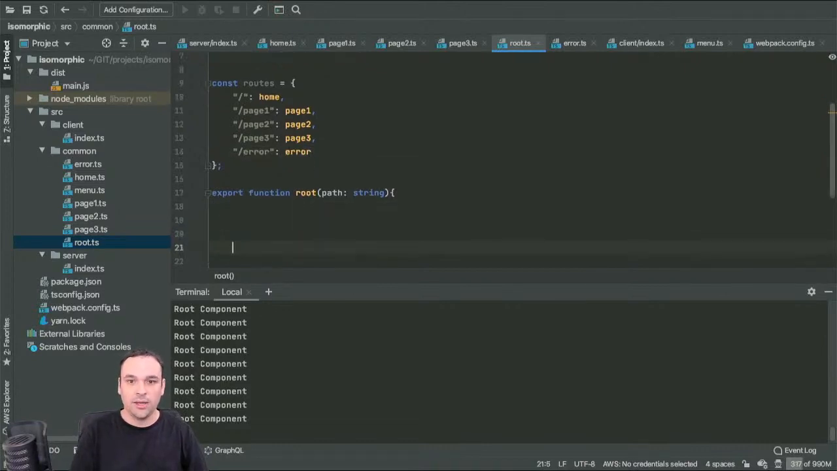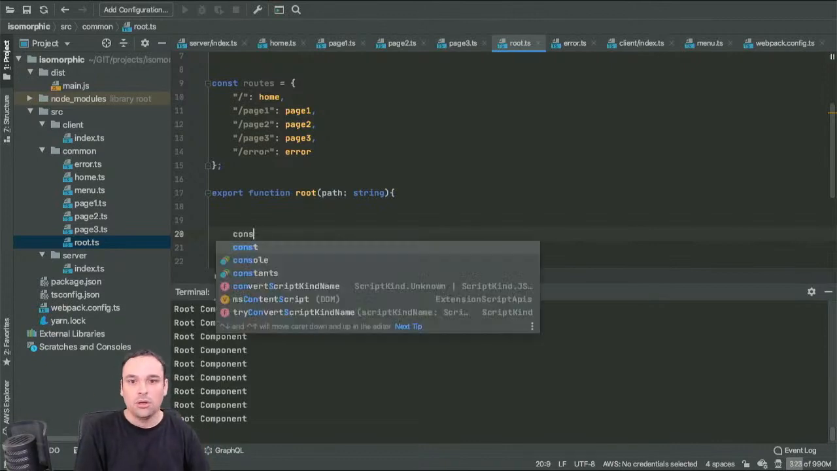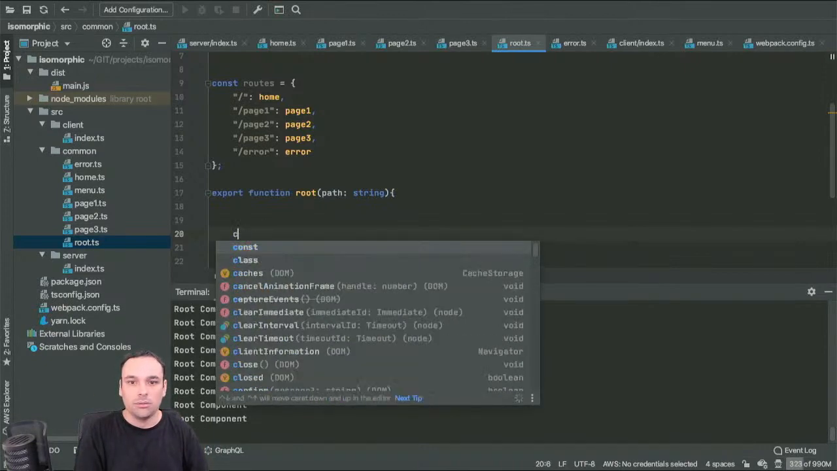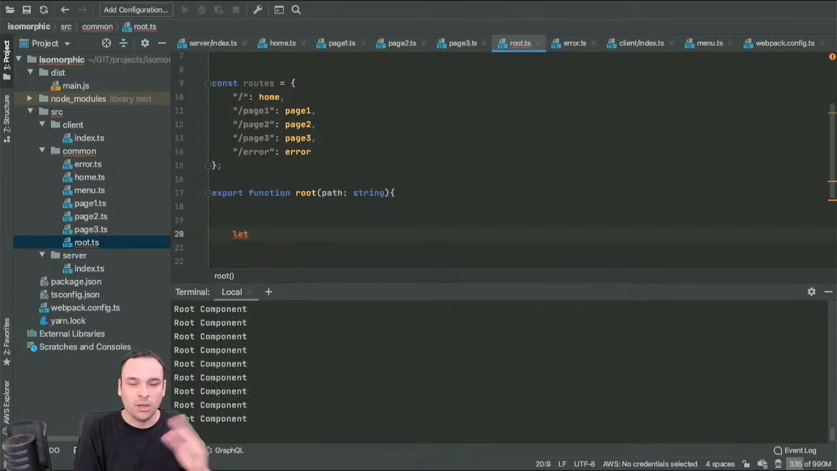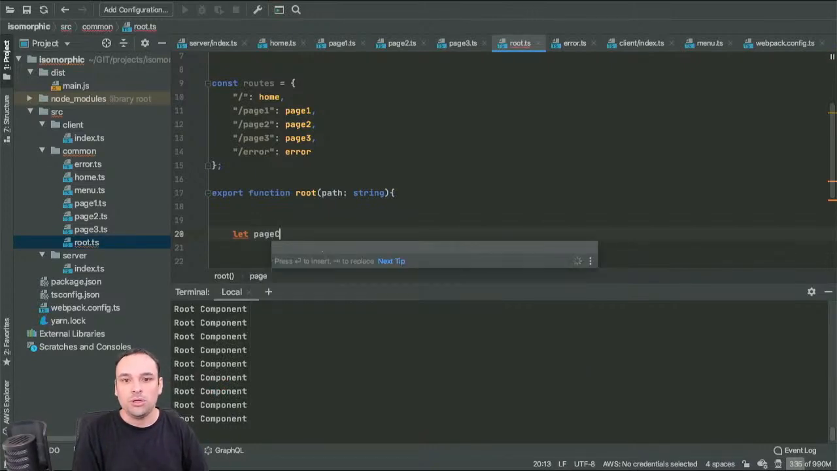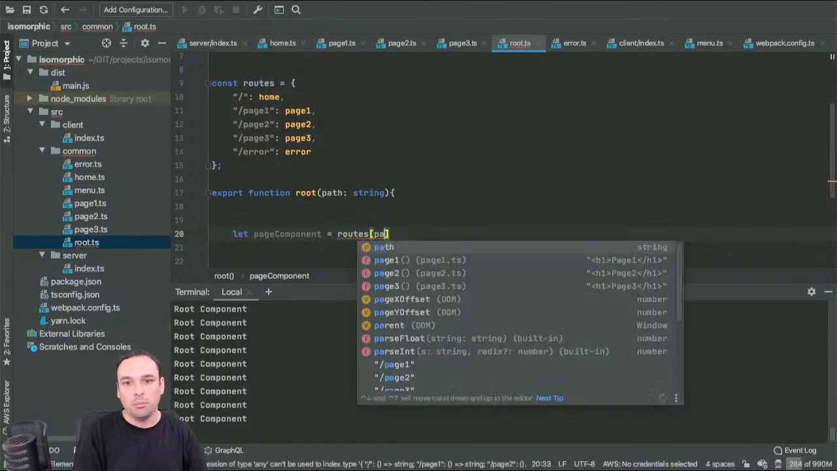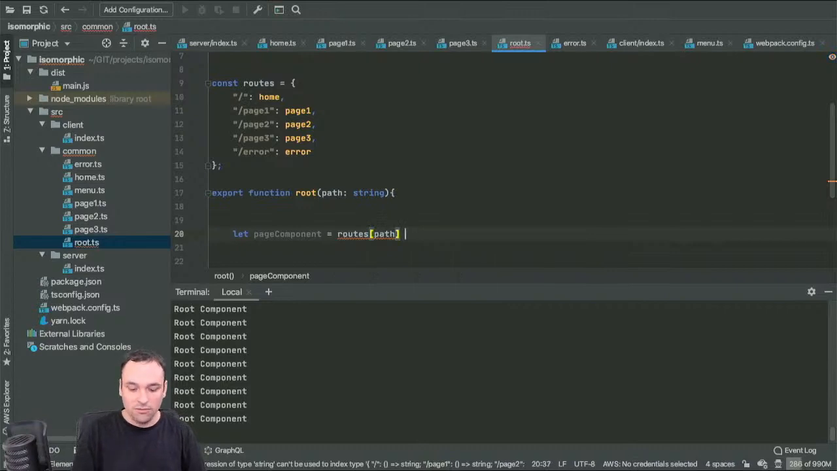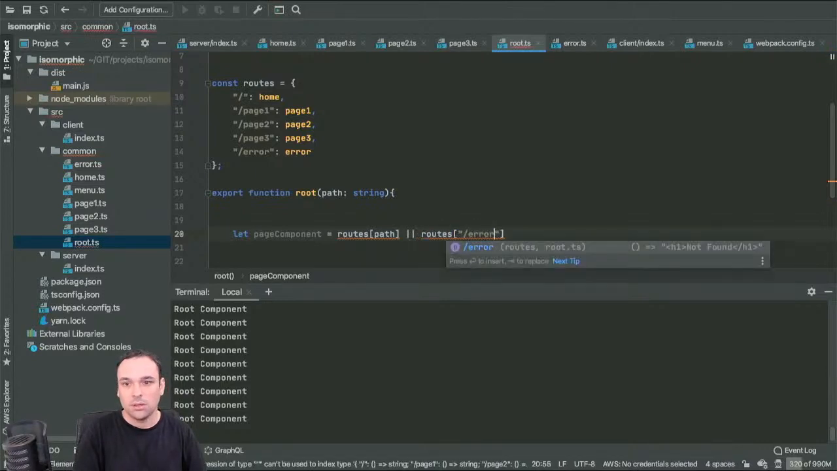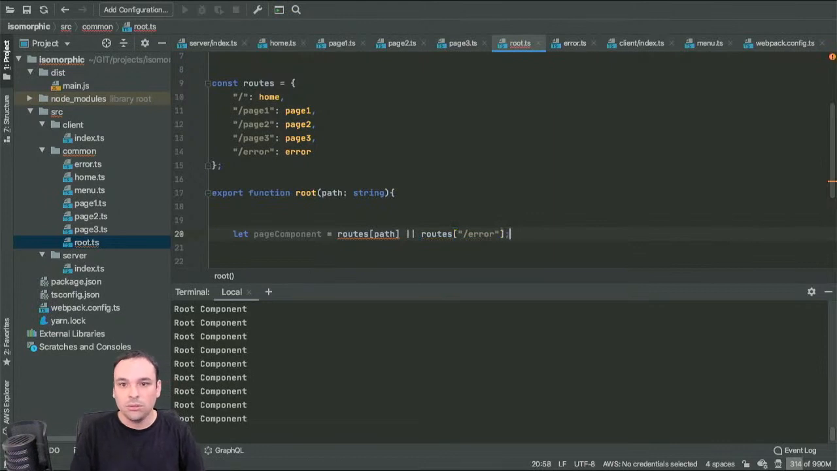The idea is that we get the page handler or the page component. I'll create it as a let, so then we can swap if we have an error. So the page component will be what we get from the routes for the path. And if we don't find anything, then give me routes error. That should be good enough.